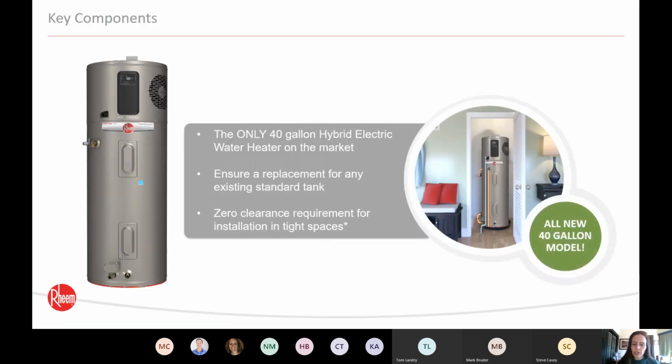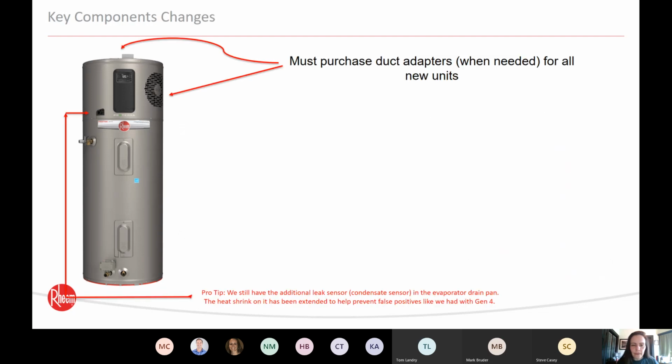All right, so some key component changes, the 40 gallon, right? So we're really excited about this. We think this is going to be a really good fit for like a multifamily situation, small apartments, maybe only one or two bedroom, one or two people, maybe two or three people living there, tight space for installation. So we have that smaller footprint, right? We'll show you the spec sheet later on showing you exactly what that footprint looks like. But certainly for a small utility closet, we think this is going to be a great fit for that.